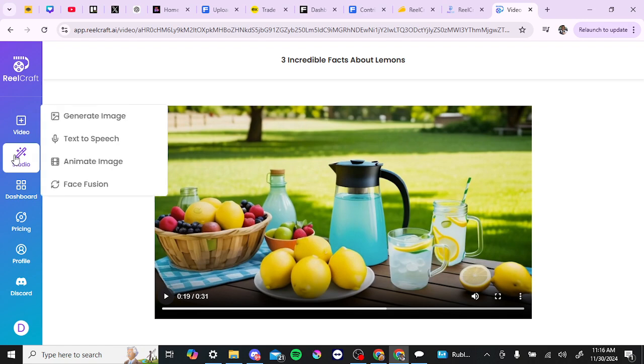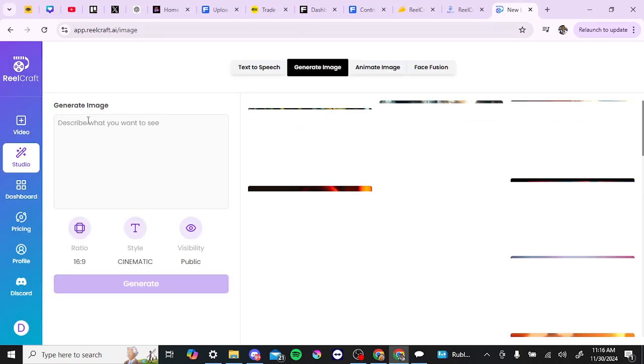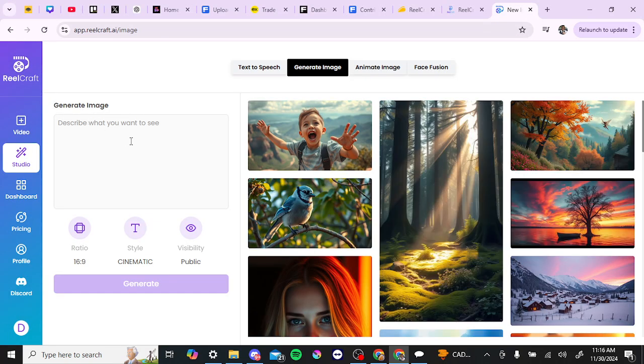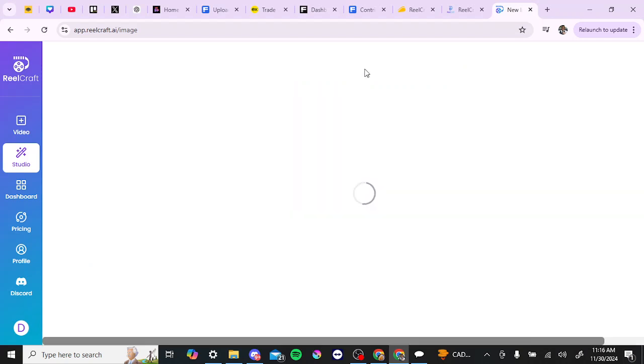Let's go ahead and take a look at the Studio tab here, and it does appear that we have a few options to look at. Let's go ahead and generate image. And so it looks here with Reelcraft that we actually have an image generator, that it's not just doing video, tutorial, instructional type stuff, but you can actually use this as an image generator as well. So that's quite nice. And also they do have the option to animate an image.